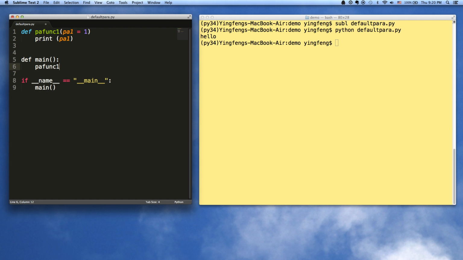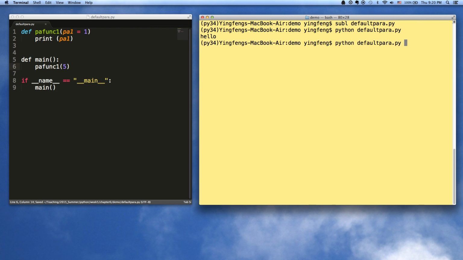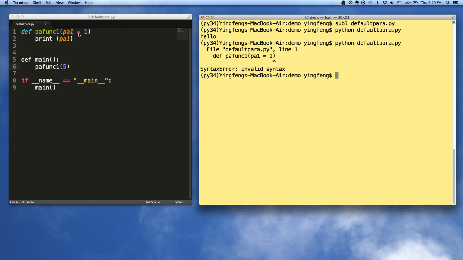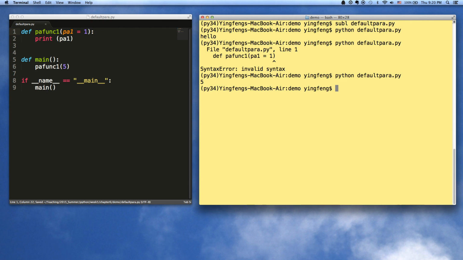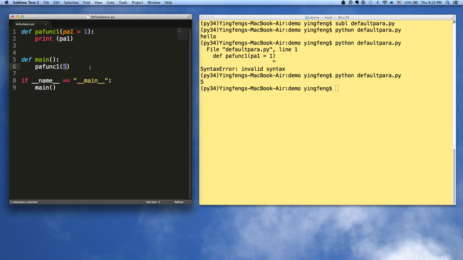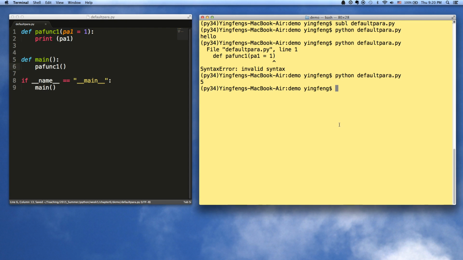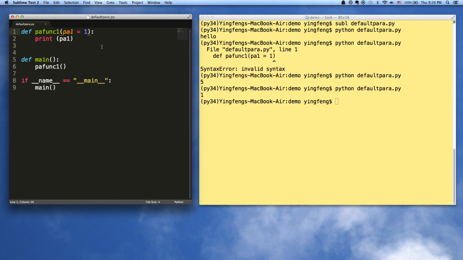Okay, so let's see, if we give it, let's say, a file, see what we will print. Okay, we get a file, but if we give it nothing, it will be 1. This is the default value. If we want, we can declare more than 1.